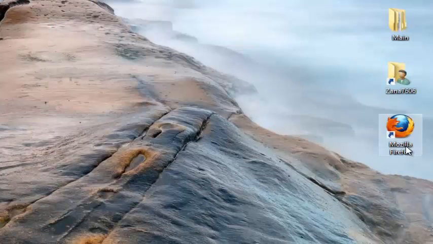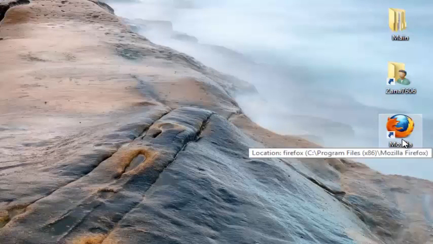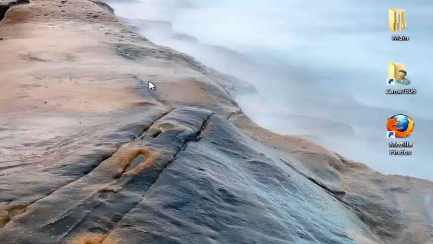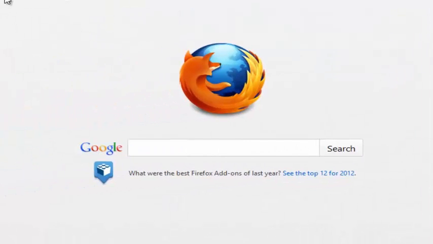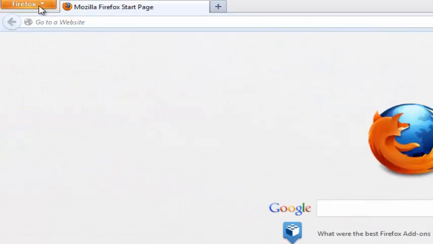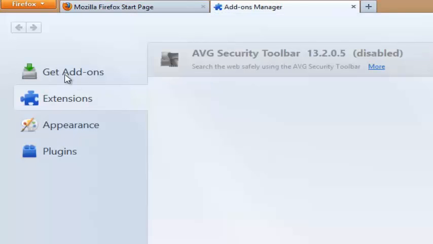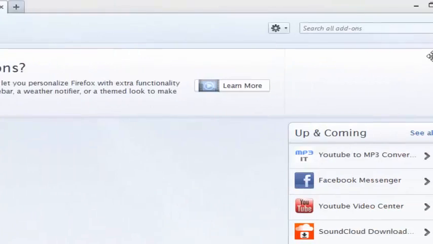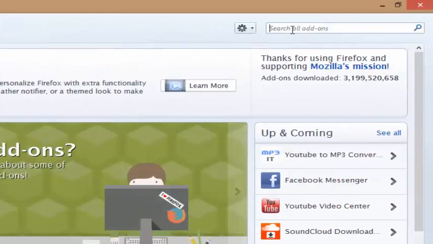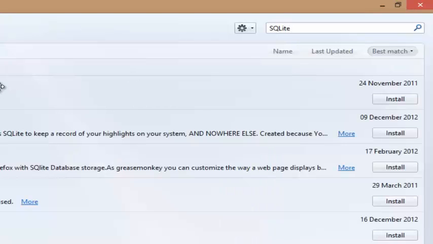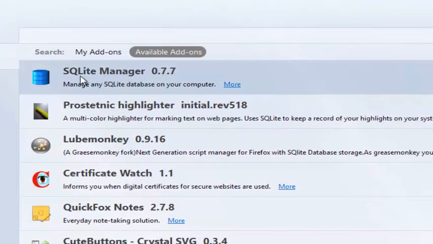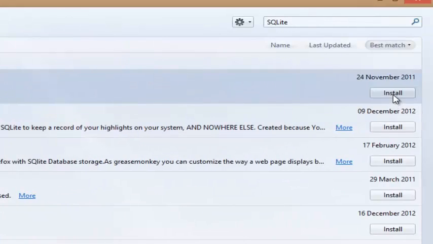And the best one to get is by getting Mozilla Firefox. It's a browser. Go get it, because you need it if you want to follow these tutorials. I'm going to download it, open it. Next thing we want to do is go to the top of the page, and we're going to go to add-ons. Inside add-ons, you're going to go to get add-ons, and now search add-ons. We're going to search SQLite. You're going to look for this one, SQLite Manager 0.7.7. You're going to go ahead and install it.